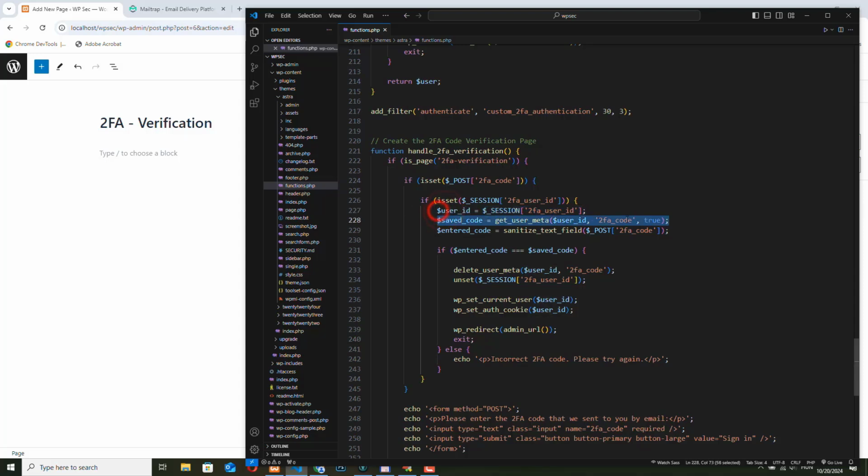user ID. Then the get user meta retrieves the metadata associated with the user, in this case the 2FA code that was previously stored, and this line retrieves the code the user just entered in the form and stores it in the entered code variable. And we also do a little cleanup with the sanitize text field function. This will remove any unwanted characters or malicious code.